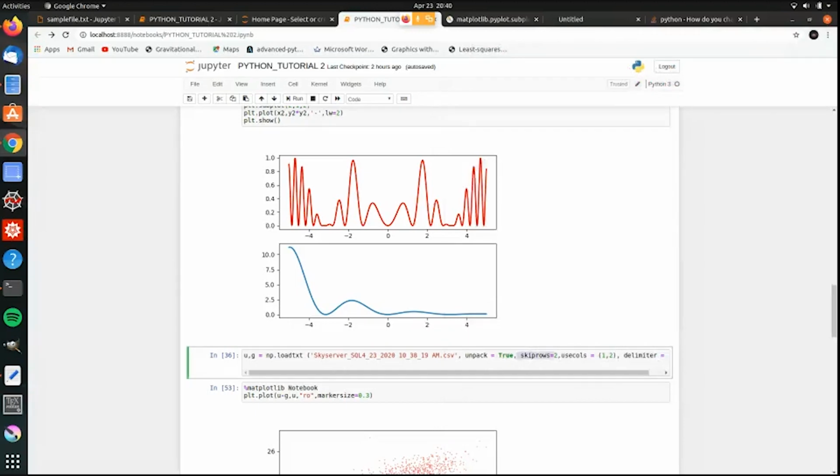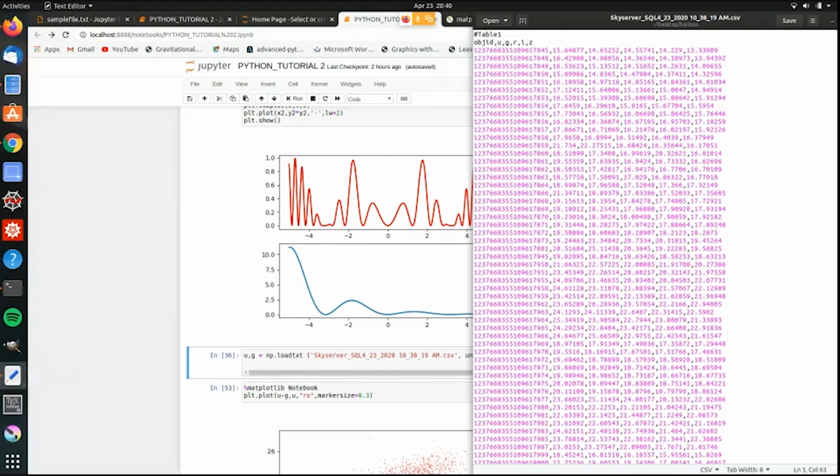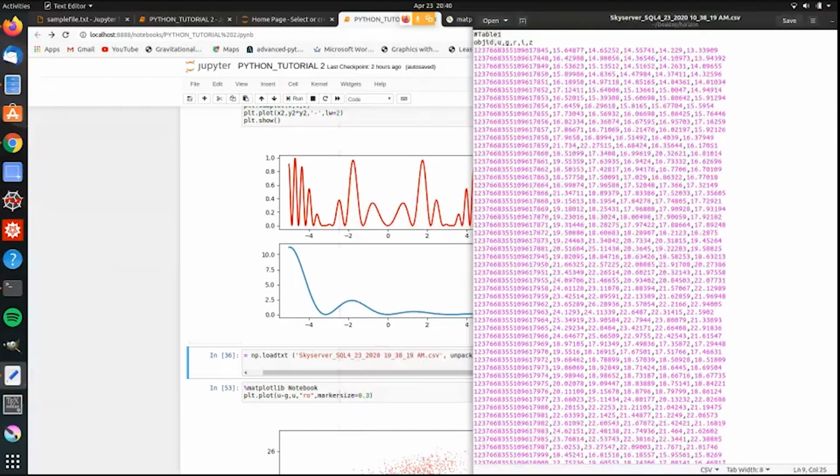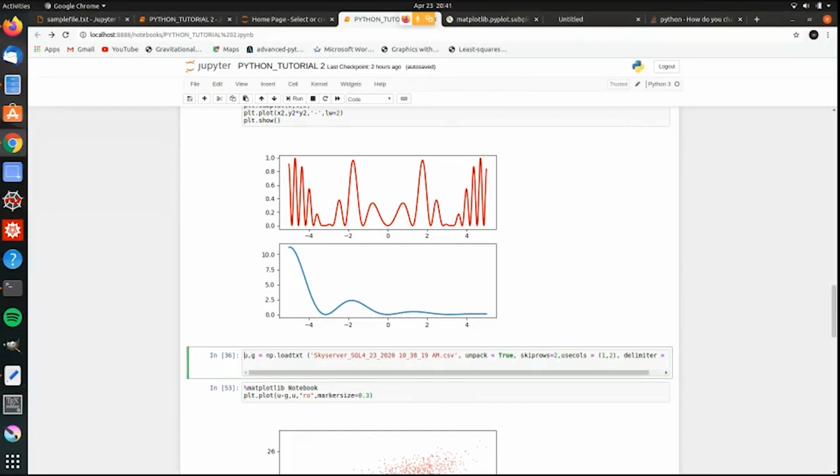Then the third argument, skiprows, will skip the unwanted rows because they don't contain the data. There are two rows here which I want to skip. They are of no use to me. Usecols specifies the columns which I want. Here I am plotting U and G, so I want just those. Column 0 is the object ID, column 1 is U, column 2 is G. So I'll just take column 1 and column 2, so usecols is 1 and 2. And finally, the thing that separates column 1 and column 2 is a comma. Therefore, that's my delimiter. I hope this is understandable.